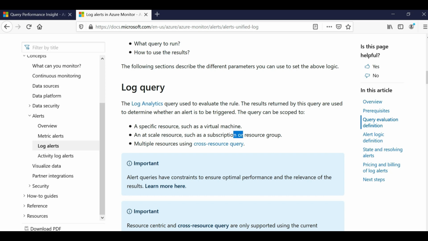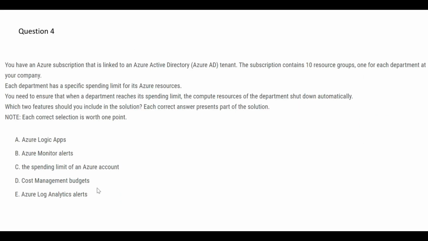You can do that, but there are no provisions to understand the budget that you have set, and then based on the budget kill the compute resources. There is no provision for such a thing.